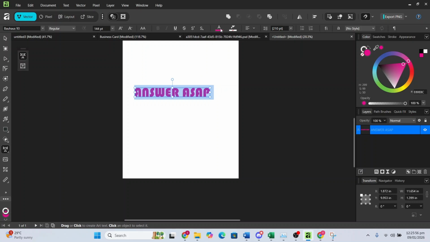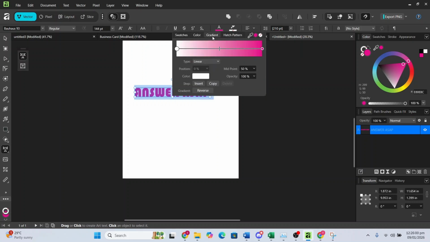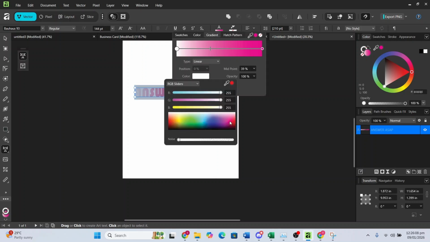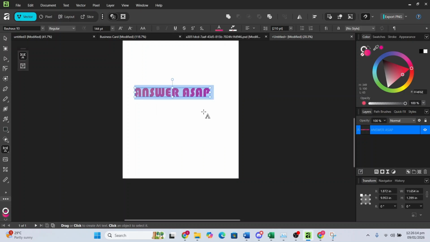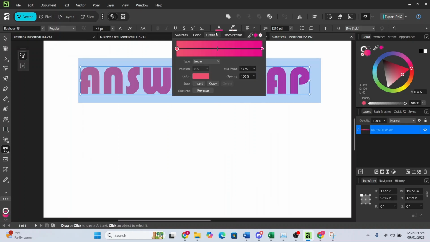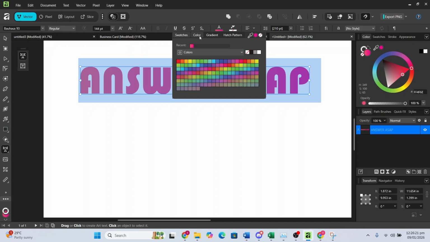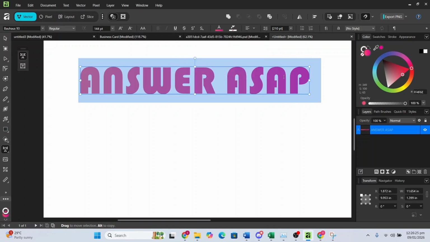Now, to go ahead and add gradients, you can just click here and then click on gradient, and you can play around with this. As you can see, we're now able to add gradients. Now for this one, let's change this to a shade of red, and we can bring this here. As you can see, there's a gradient that has been applied. You can do more things as well. You can go ahead and make this have a stroke and other options like that.